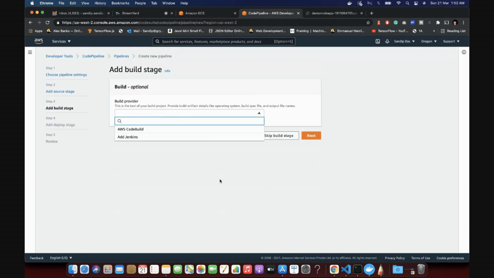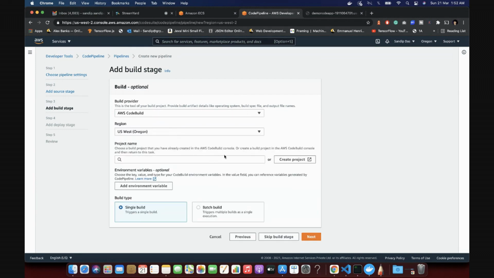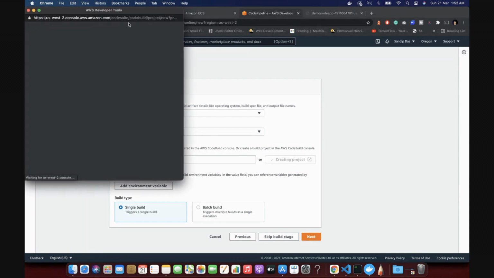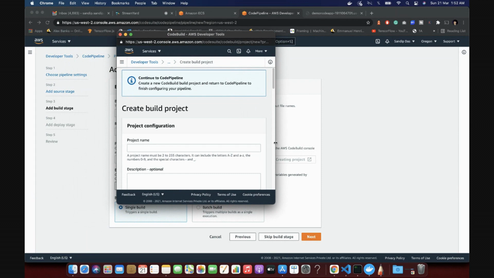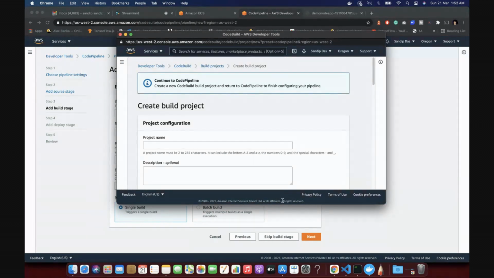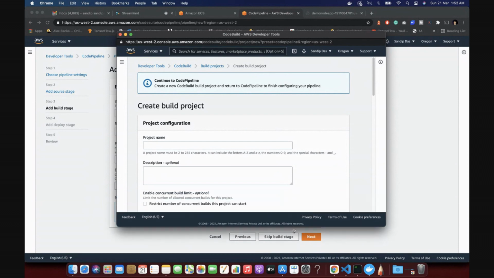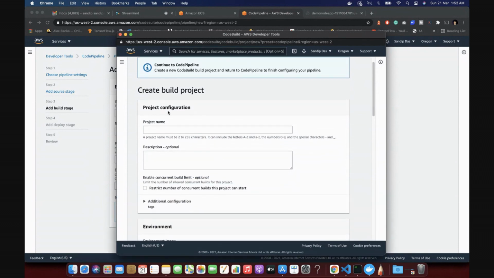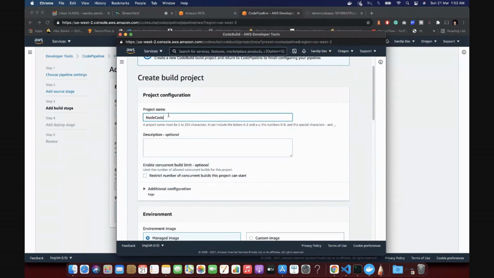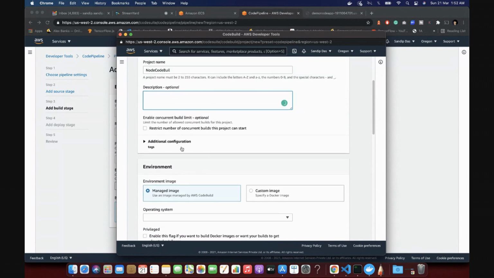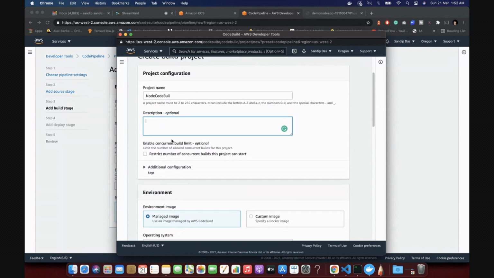So the build provider. Now we want to use CodeBuild here, but we want to create a new project for these settings. Click on create project. It will open a new window. Just make it a little bit bigger and click create build project. Give the project name, you can say node code build. And we can just go with the configuration now.